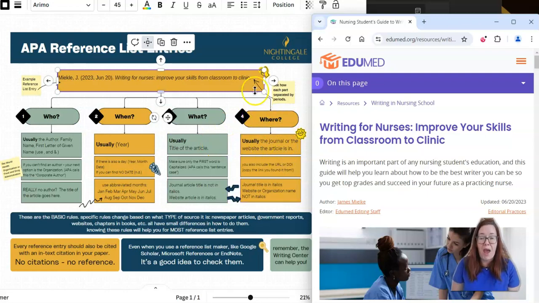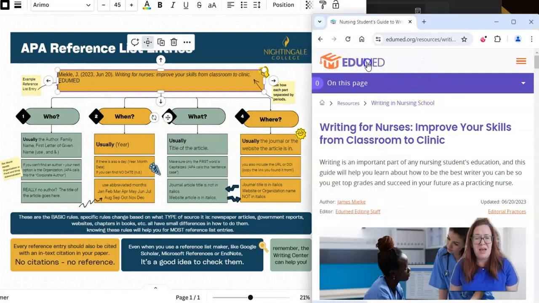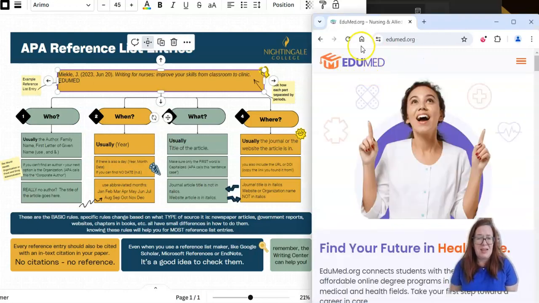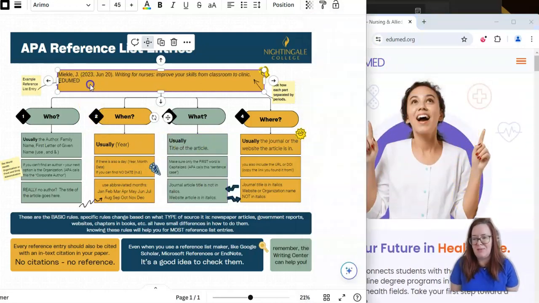And then the where, this is on EDU Med. I'll go ahead and put that. And I'm going to make sure I'm not in italics now. And I have EDU Med. I'm going to leave this in full caps because the site is in full caps. That might be how it's stylized, but I'm going to leave it that way.